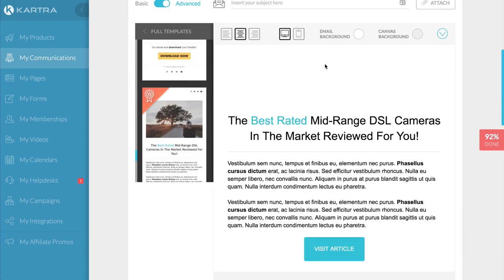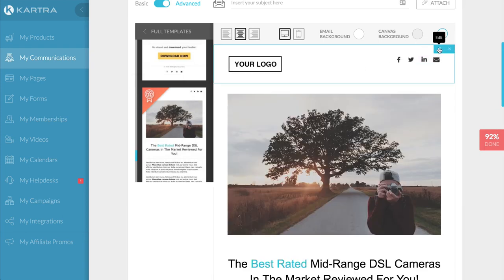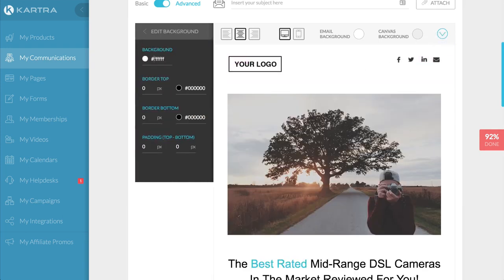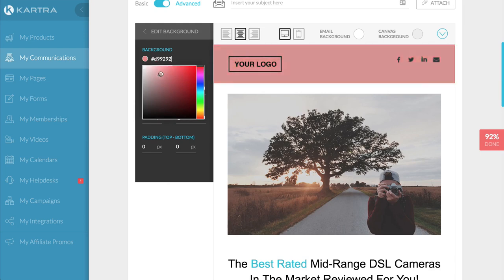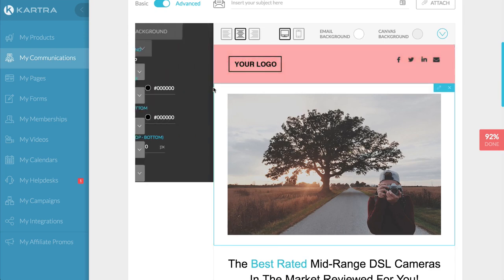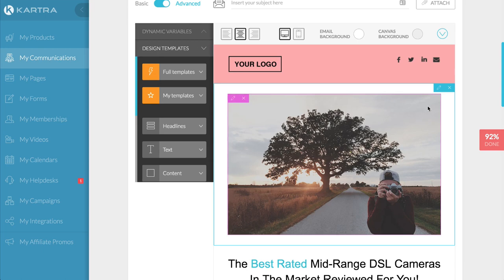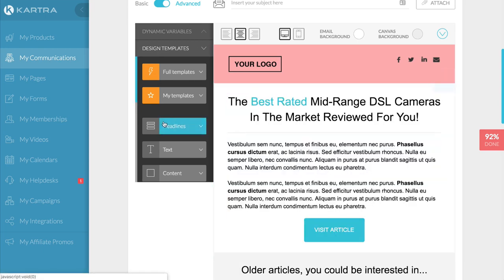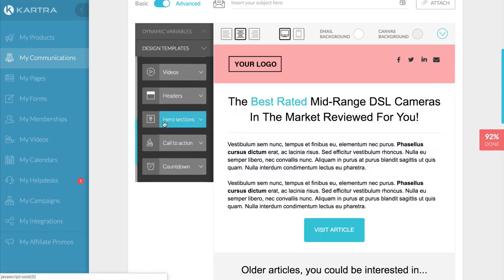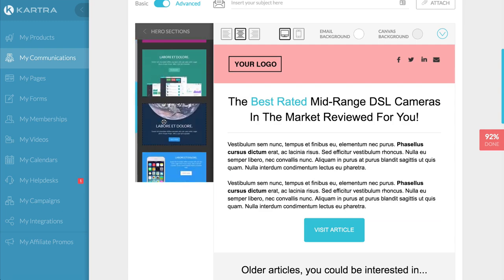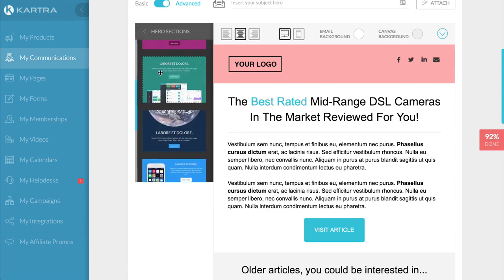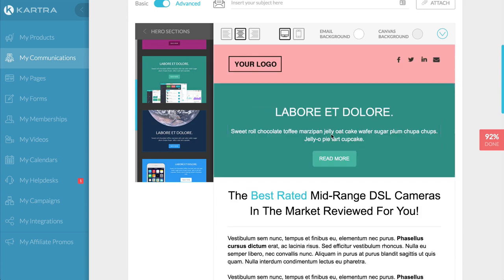I think I'm going to choose this one right here. I'm going to change this header to a different color, make this background a little bit different. Ooh, right here. That's the color I'm going for. And I don't really like this image. I'm going to delete the whole thing. I'm going to replace it with a hero section. Well, let's find a hero section to add in here. I'm going to choose this one right here.